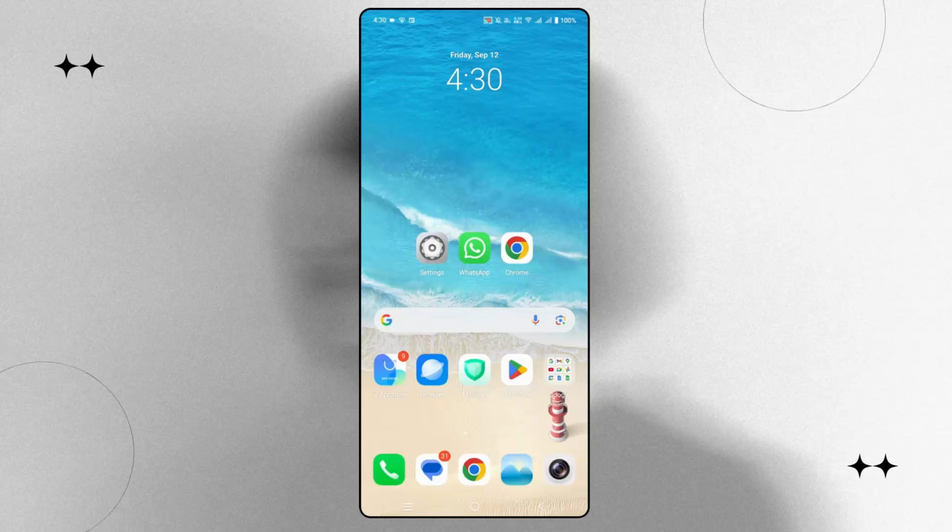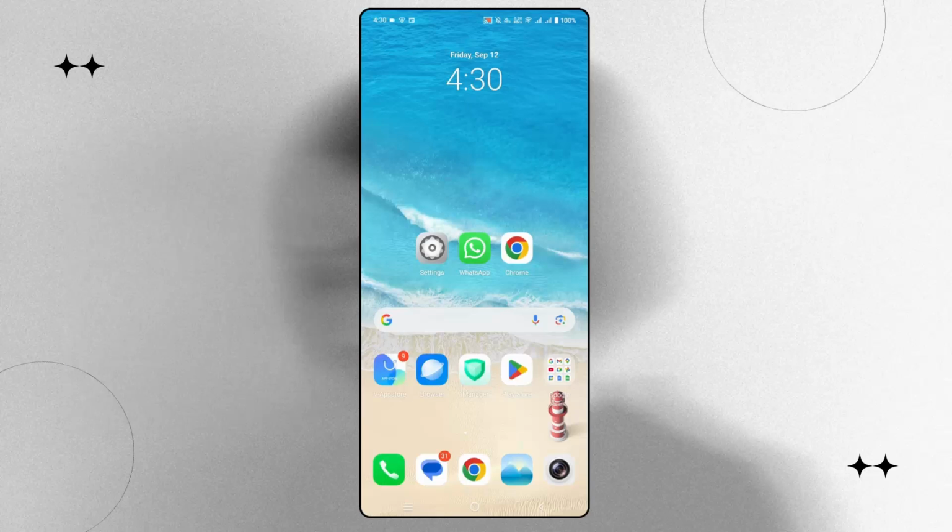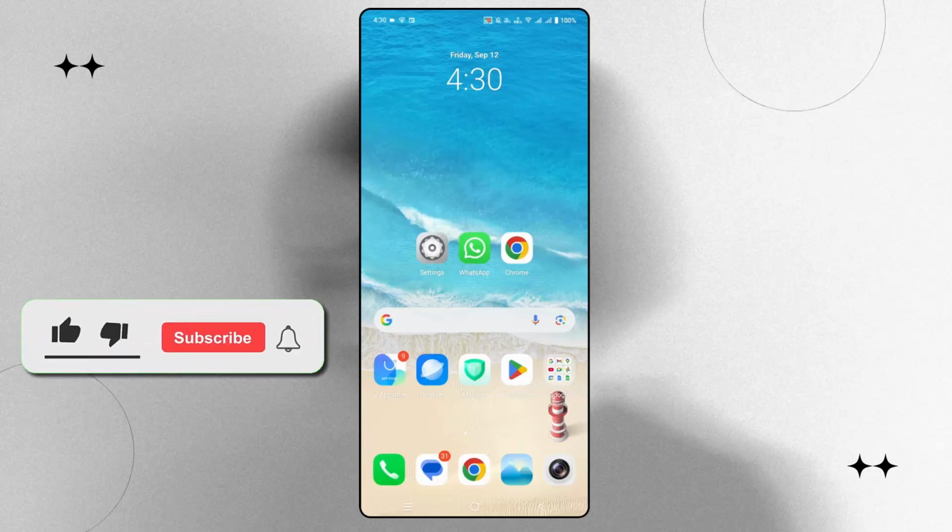In this video tutorial, I will show you how to fix the unsupported file type or unsupported file problem on WhatsApp. So if you are also getting this kind of error, then don't worry, as in this video I will show you how to get rid of it.